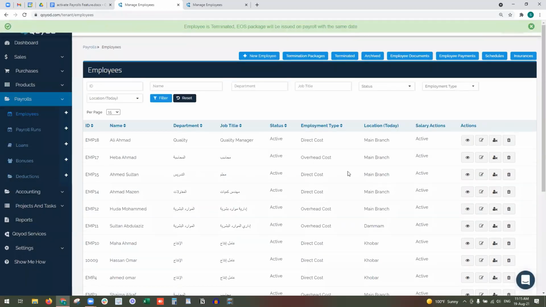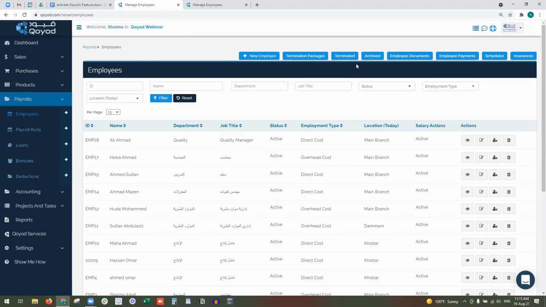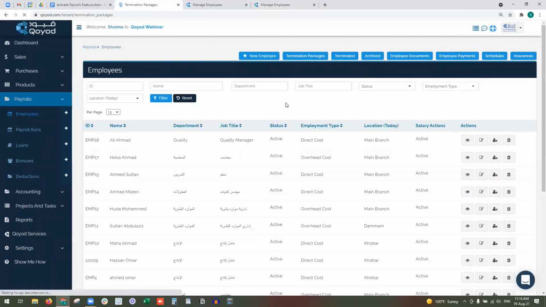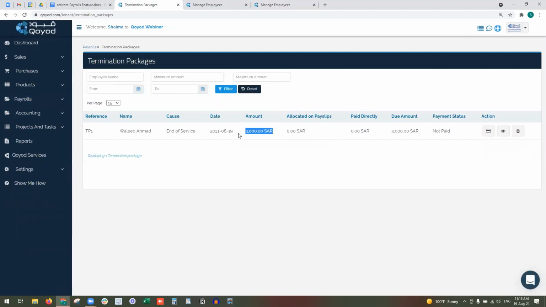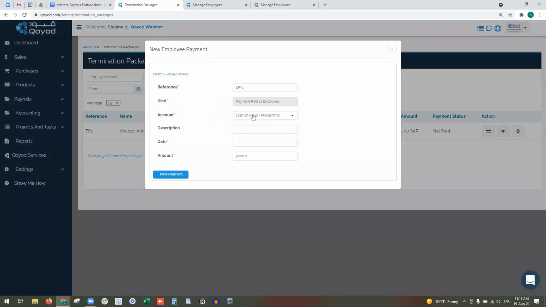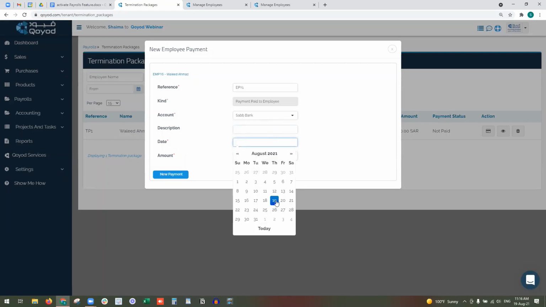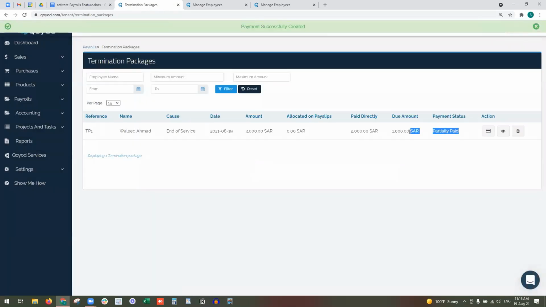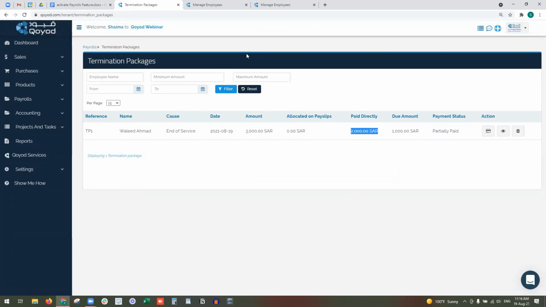So now that Walid has been terminated, we will find Walid in the terminated page, as we see now. Also in the terminated packages, we will find the 3,000. Whenever we pay this amount, we will click on pay and write the account. For example, we will pay through SAB Bank, account, description, date, and amount. We will click on new payment. So it's partially paid. I paid only 2,000 riyal.